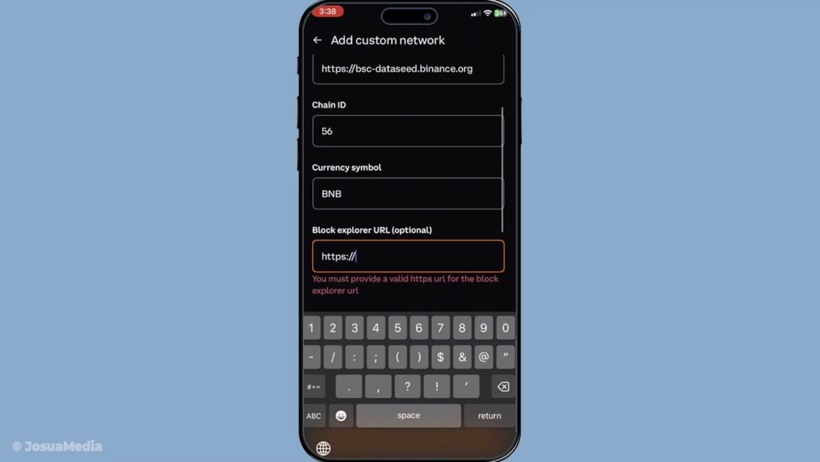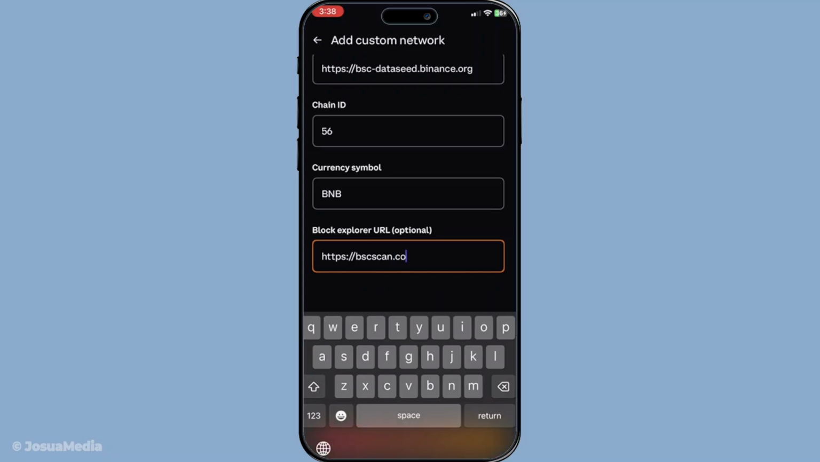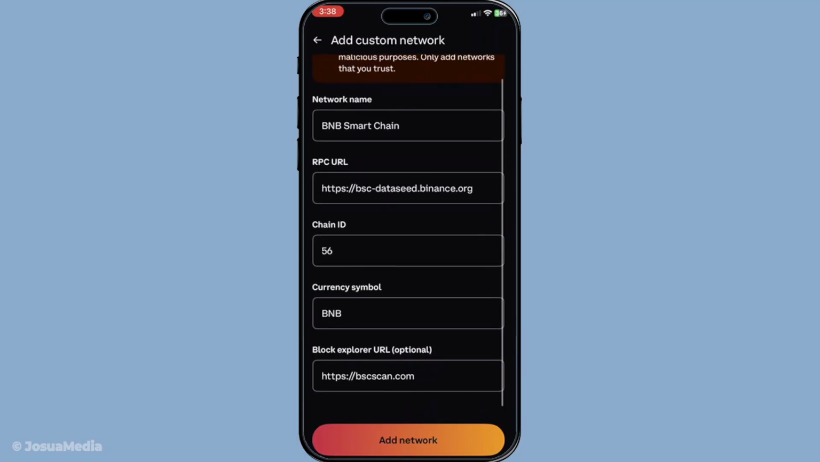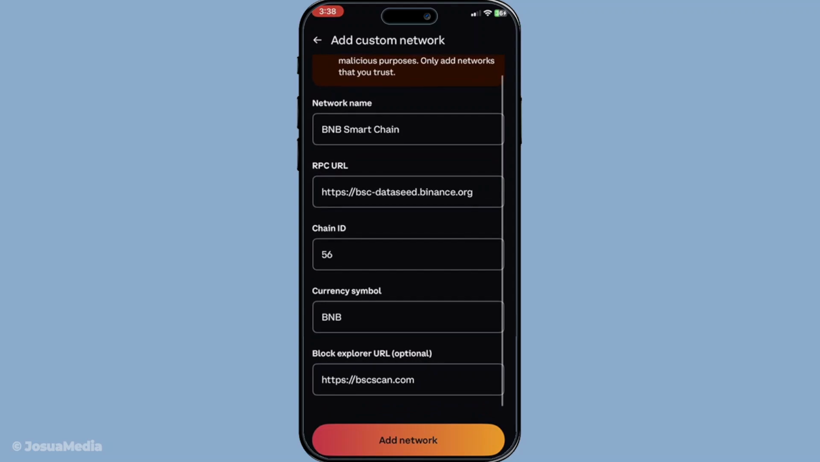Similarly, you'll input the currency symbol, which is BNB. This helps your wallet recognize the native currency of the BNB Smart Chain. Lastly, you'll want to fill in the Block Explorer URL field with https://bscscan.com. This URL provides a way to view the blockchain's details like transactions and wallet balances through a web browser.